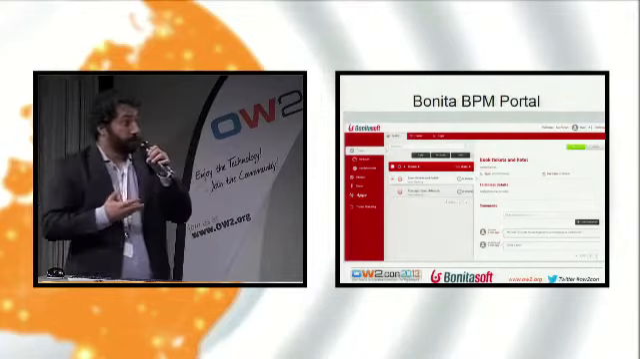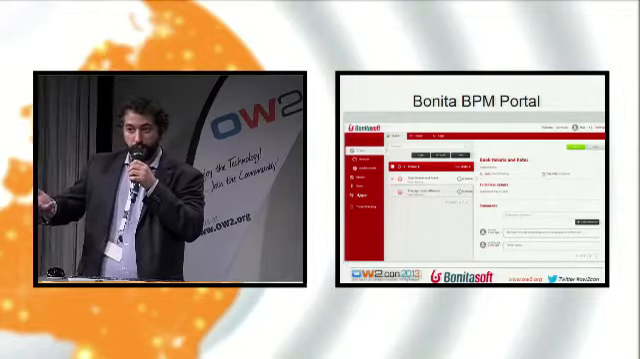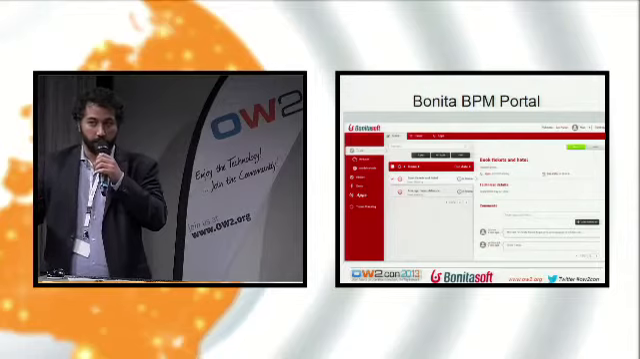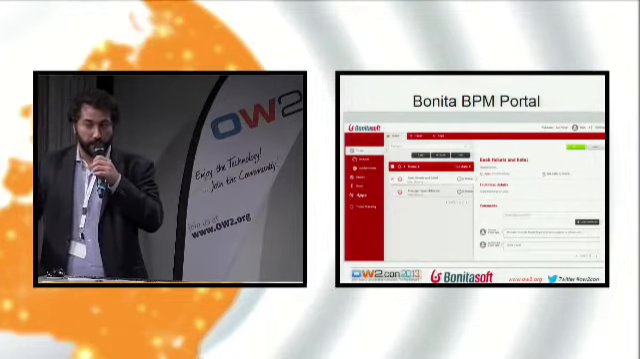The portal is a simple web application. It's connected to the engine, and it helps you manage your apps and the versions of your apps, and it allows users to see the tasks that they have to do. They can start new cases and so on.